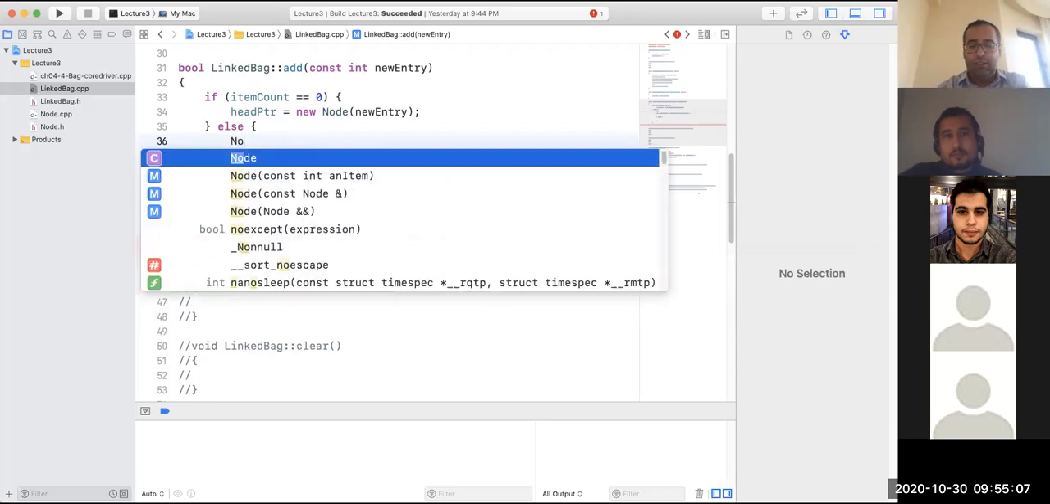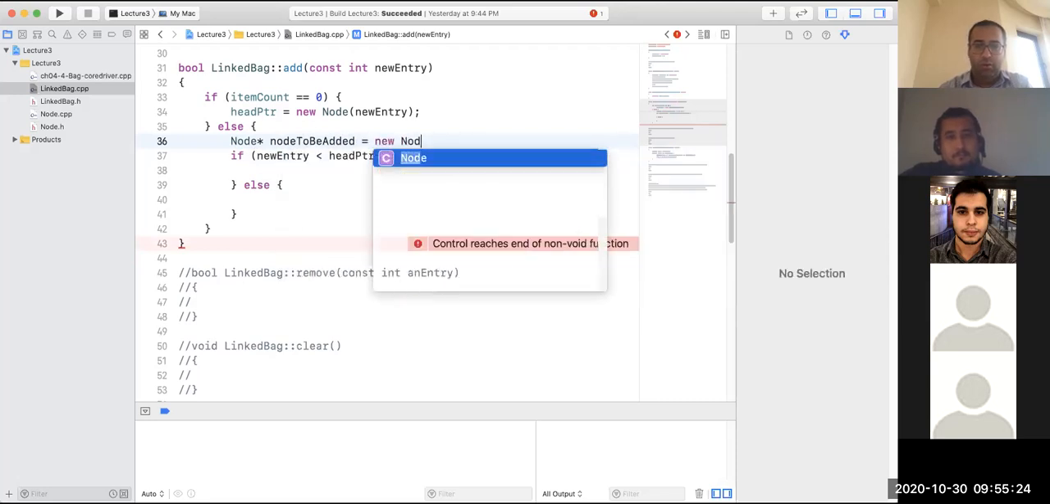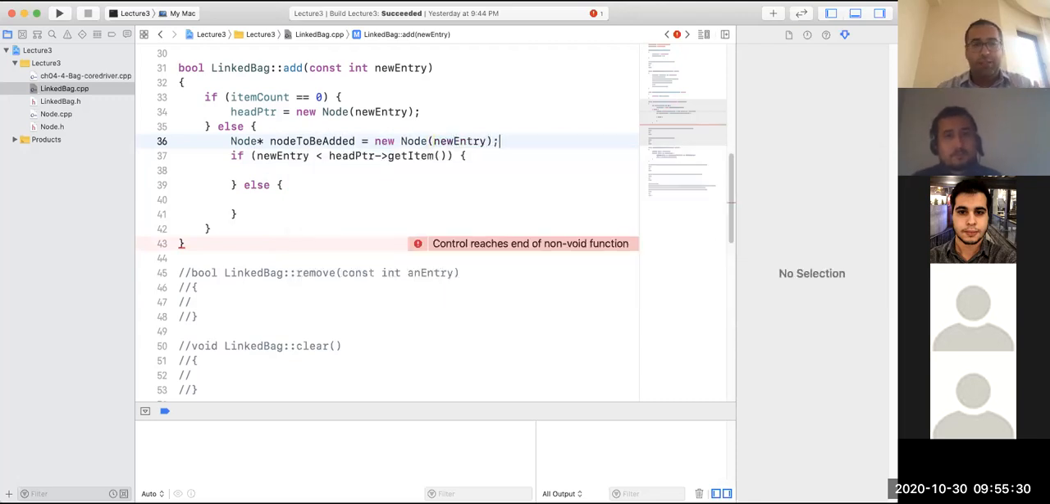I will help you. I will create that new node here very fast: node to be added, a new node with this new entry. So this is just to create that node. Now you know that you will be adding this as the first item in your linked list.